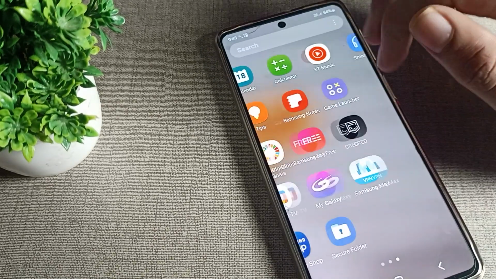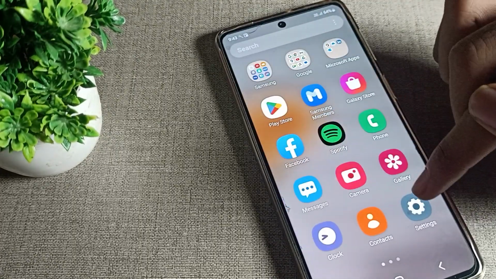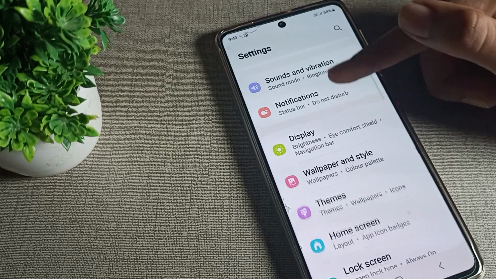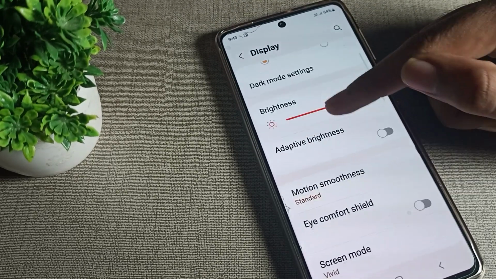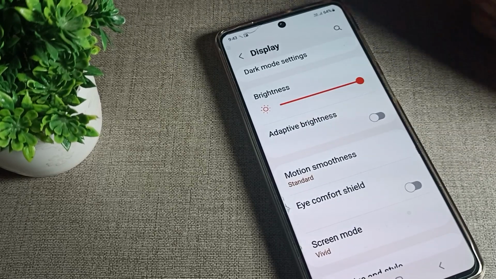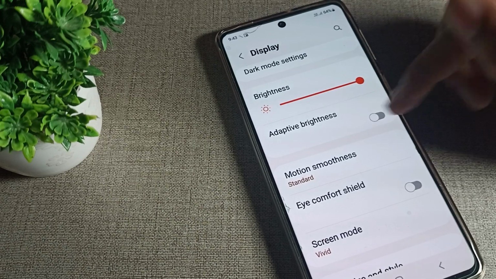So first of all, we will open our phone settings. After opening phone settings, I scroll and click on display and brightness settings. I tap here and scroll again. You can see the adaptive brightness option that you want to use. You can enable it with the icon on the right side.